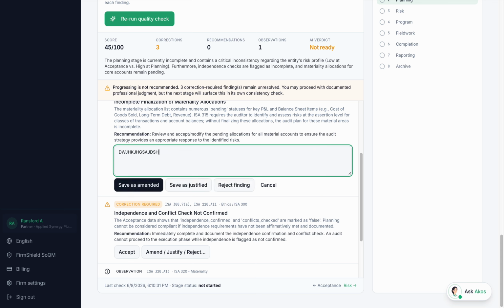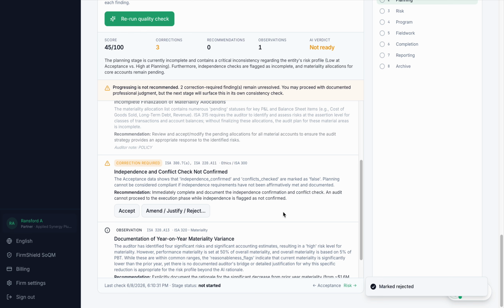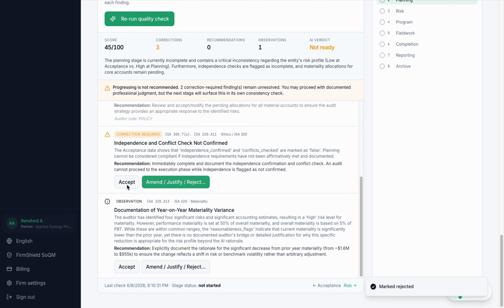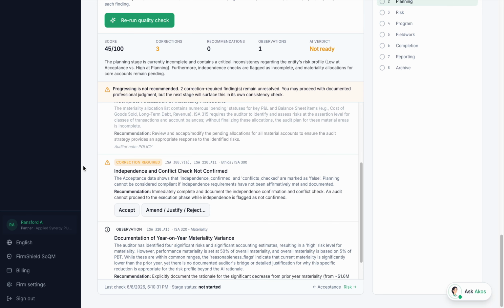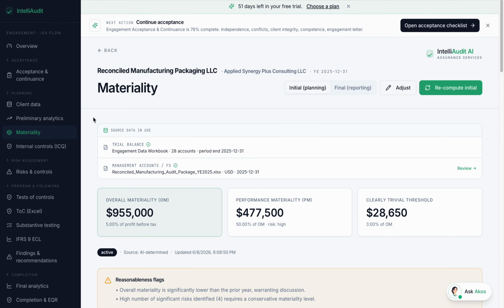See, once you put your reasons there, you can save as amended, or save as justified. Reject findings. So I can reject the finding totally, and then it's rejected. See, so this is how you work with materiality in IntelliAudit AI.